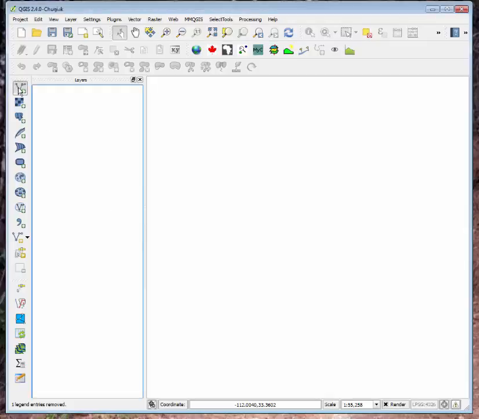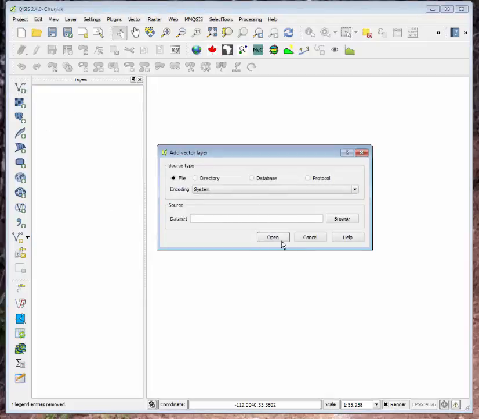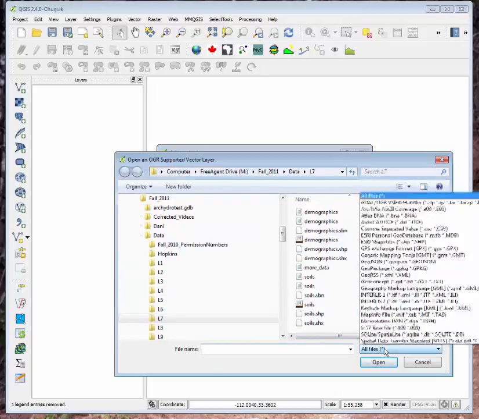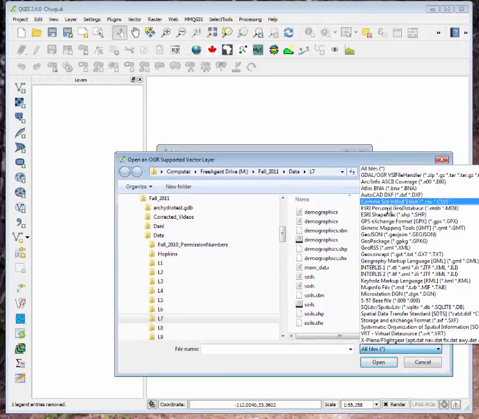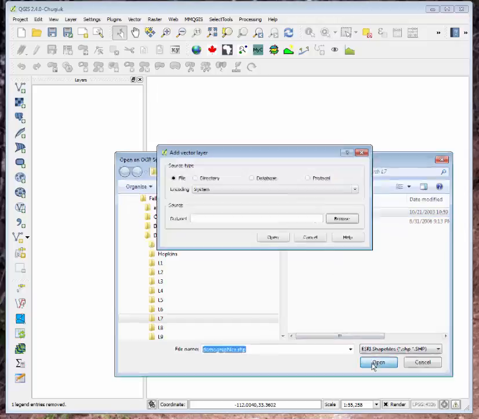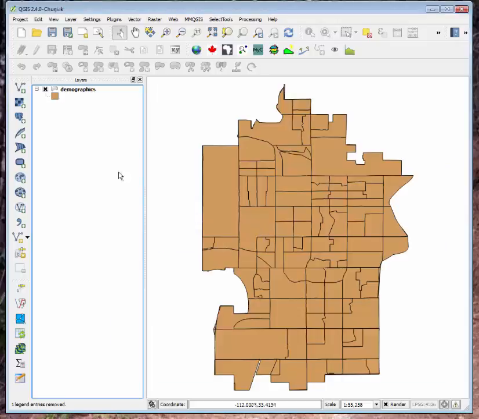Now, the first thing we need to do is to add data to our QGIS session. And we're going to add data from the Lab 7 directory, and we're going to be looking at the shape files. We're looking at the Esri shape files, and you'll see there are two Esri shape files for this lab, and we're going to start with the demographics, and we'll add the demographic data, that which has a spatial location on the Earth.